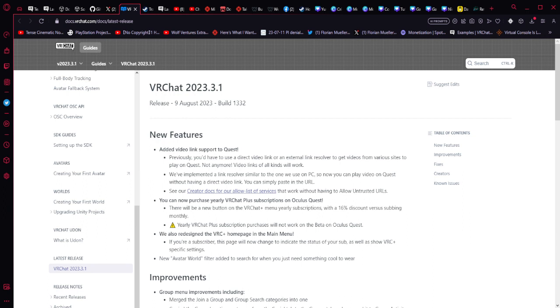You can now purchase a yearly VRChat Plus subscription on Oculus Quest. There will be a new button on the VRChat Plus menu, yearly subscriptions, with a 16% discount versus subbing monthly. Yearly VRChat Plus subscription purchases will not work on the beta on Oculus Quest. We also redesigned the VRChat Plus homepage in the main menu. If you are a subscriber, the page will now change to indicate the status of your subscription, as well as show new VRC Plus specific settings.